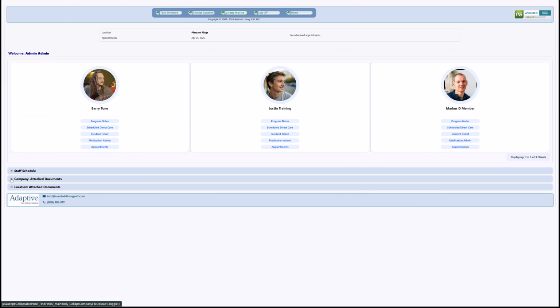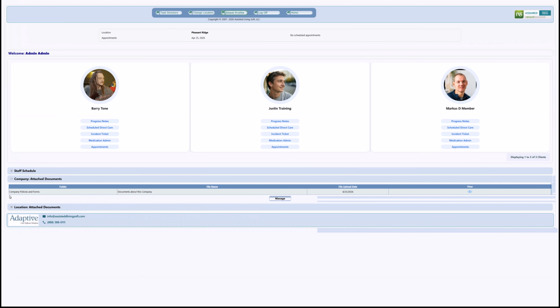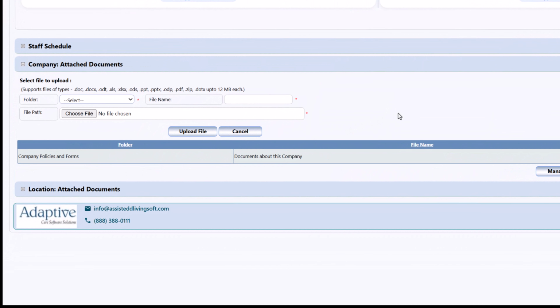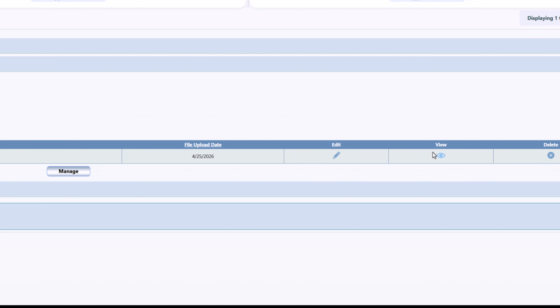The next thing that we have here is company-attached documents. In this feature, you have the ability to find documents on your hard drive that are relevant to your company. These could be company policy manuals or anything related, so that your employees have access to company policies and regulations. To upload these documents, you simply click on Upload File, select a folder that you want to put this into, and then you would simply choose the file from your hard drive. Now, if you want to review that file, you can look at it here by clicking on View, and your employees and staff can review that file.